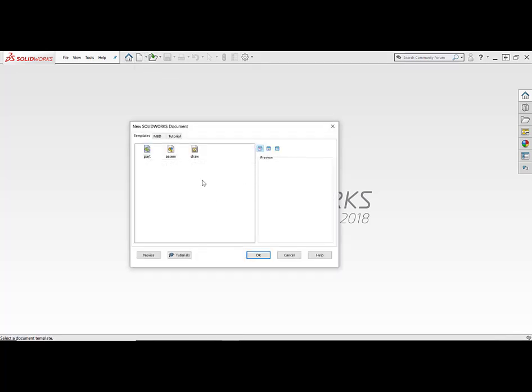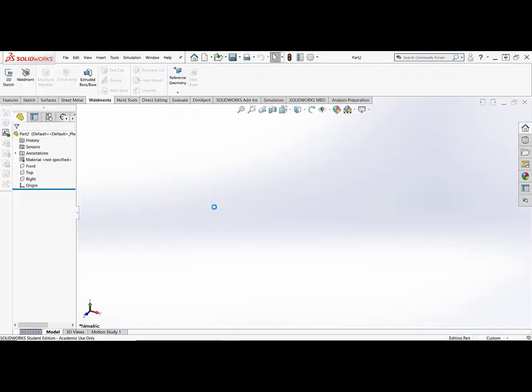Again, your screen might look slightly different than mine depending on how you started SolidWorks, but I'm going to select that I want to create a part. And at some point you might have been prompted for the units. I wasn't prompted for the units, so I'm going to come down here to where it says Custom, and I'm going to set my units to inch, pound, seconds. So we need to make sure that our units are correct.